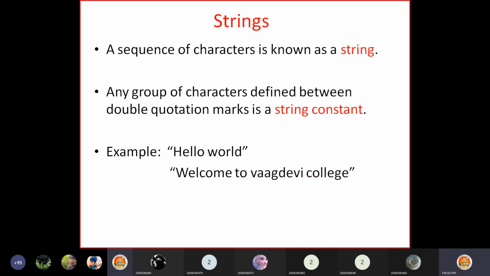Then, welcome to VAAGDEVI college. This is another example of a string constant. So it is always constant. The characters are not going to change in this constant. Such words enclosed in double quotes are called string constants.